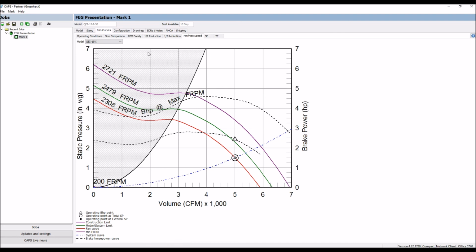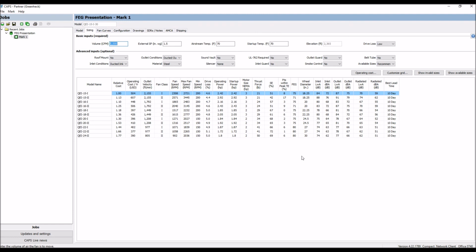So that's all I needed to really show you in ECAPS to comply with the energy code.